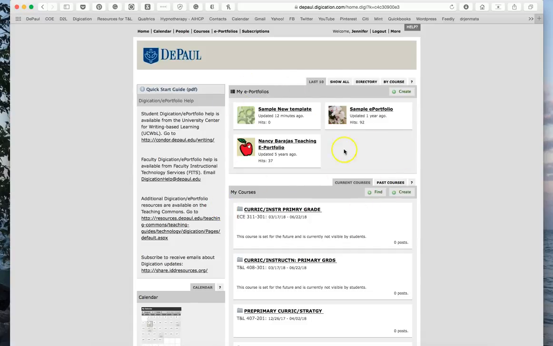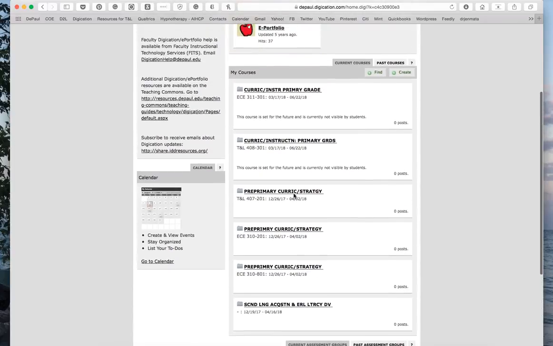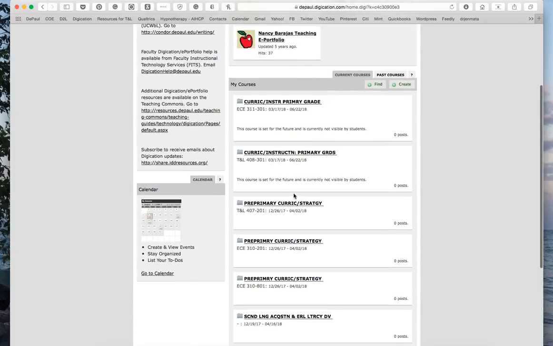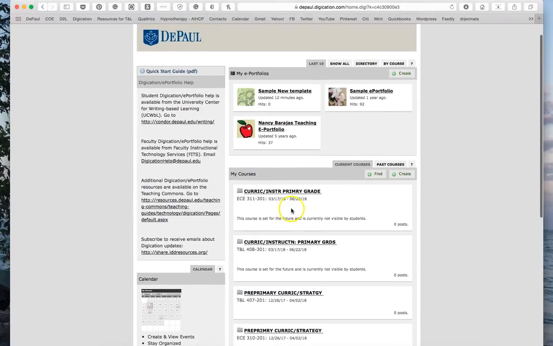In the home page, you'll see My ePortfolio, so all the portfolios that you have created will be there in your ePortfolios, and then you'll see your courses. The courses you'll see listed will have the winter courses, and the spring courses should already be there. But you're not going to go into the courses to submit the portfolio.